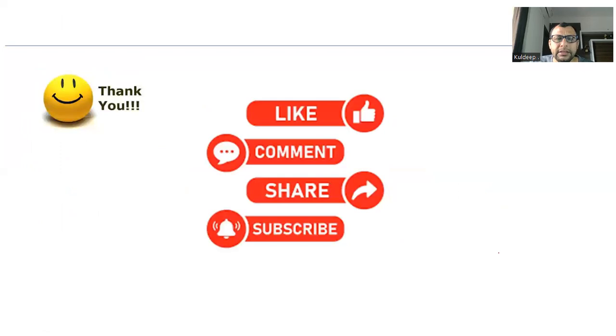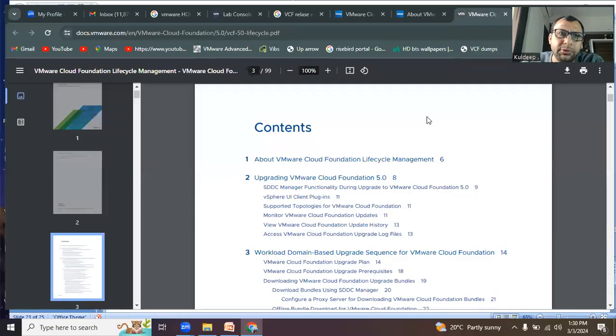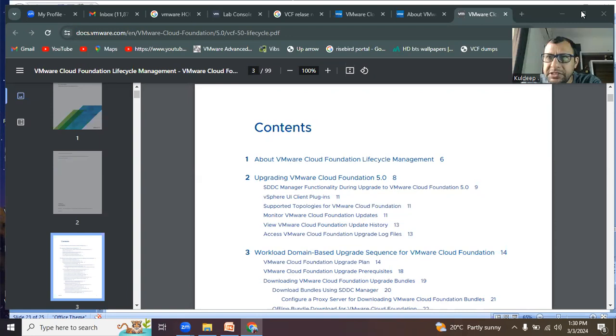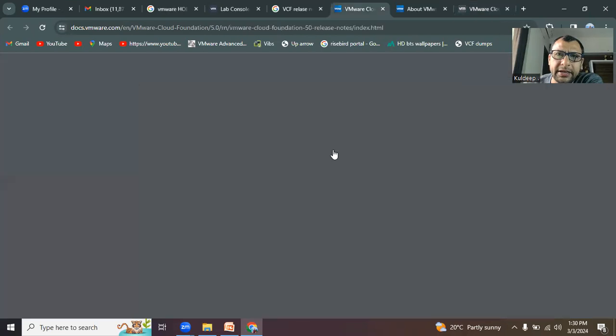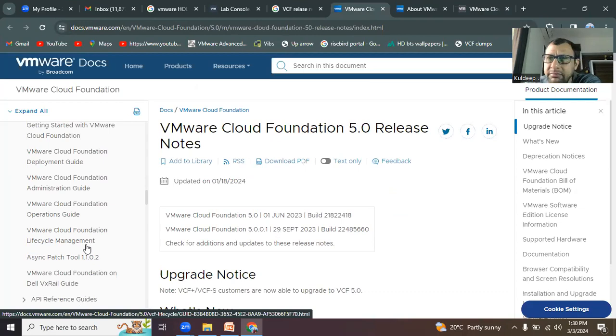Okay, the important thing before we go to the last slide: let me just come out of this slide. The important thing here is to go to the VMware Cloud Foundation page and check the VCF release notes. Under the VCF release notes, you will find a guide called VMware Cloud Foundation Lifecycle Management. There are a lot of documents under the release notes section.